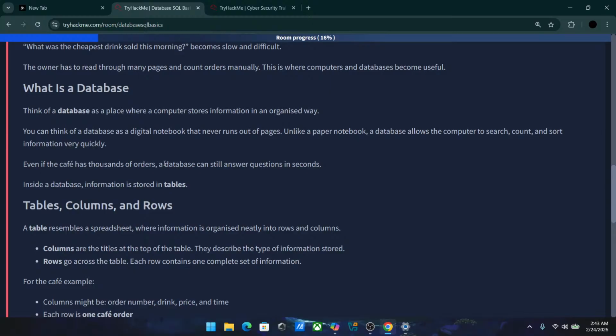This is where computers and databases become useful. What is a database? Think of a database as a place where a computer stores information in an organized way. Think of a database as a digital notebook that never runs out of pages. Unlike a paper notebook, a database allows the computer to search, count, and sort information very quickly. Even if the cafe has thousands of orders, a database can still answer the question in seconds.